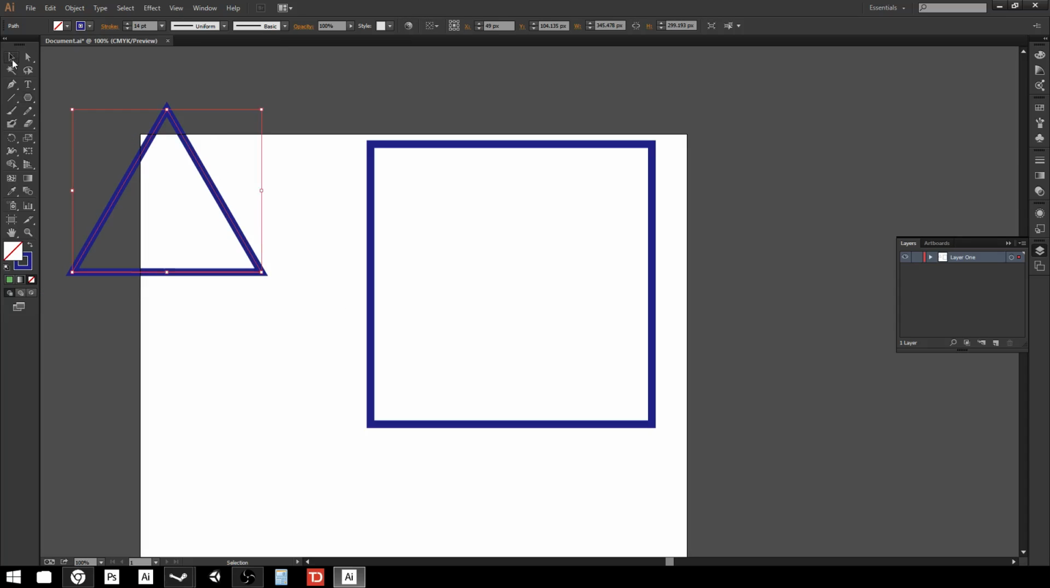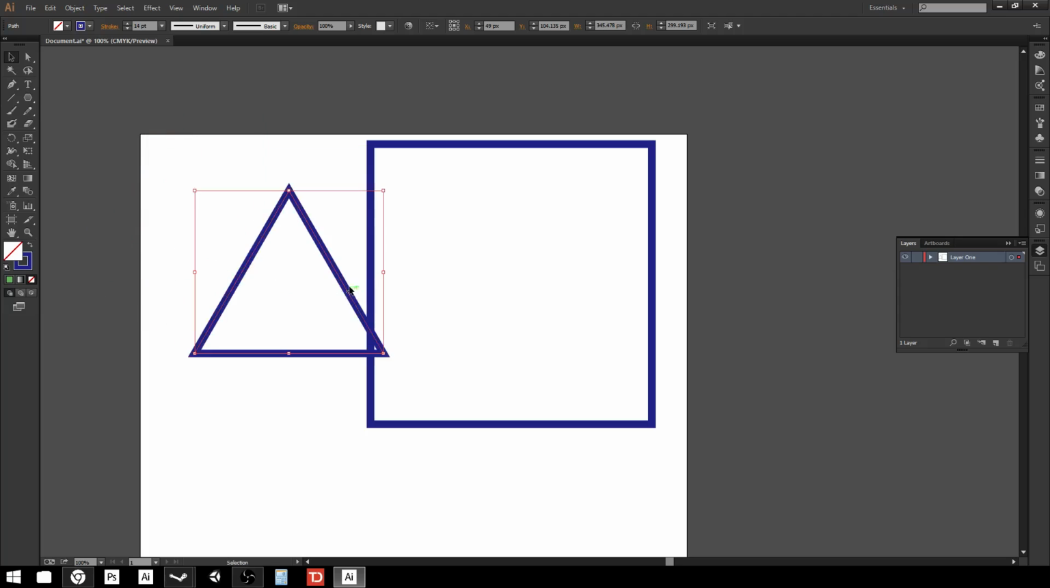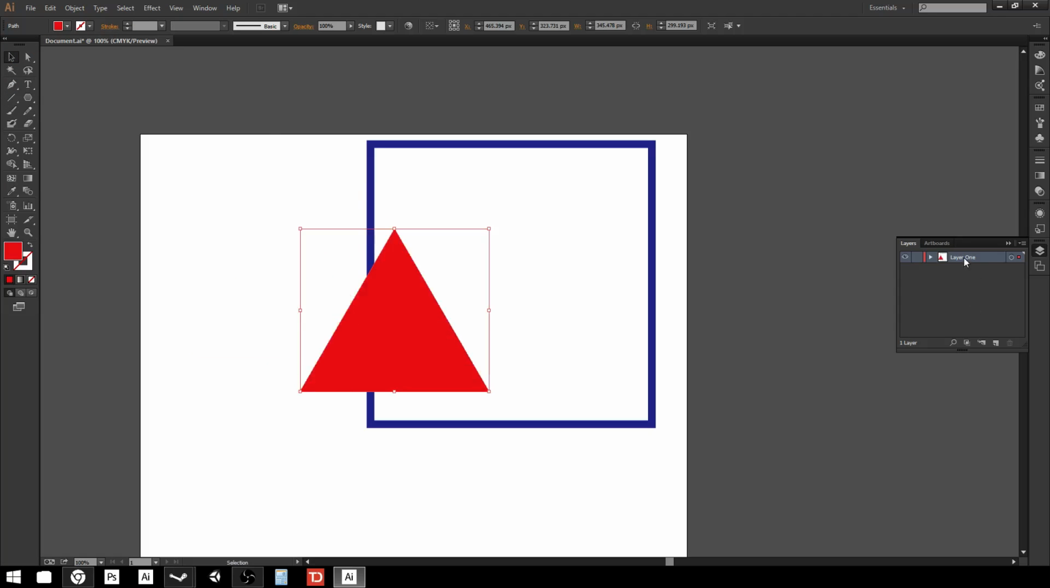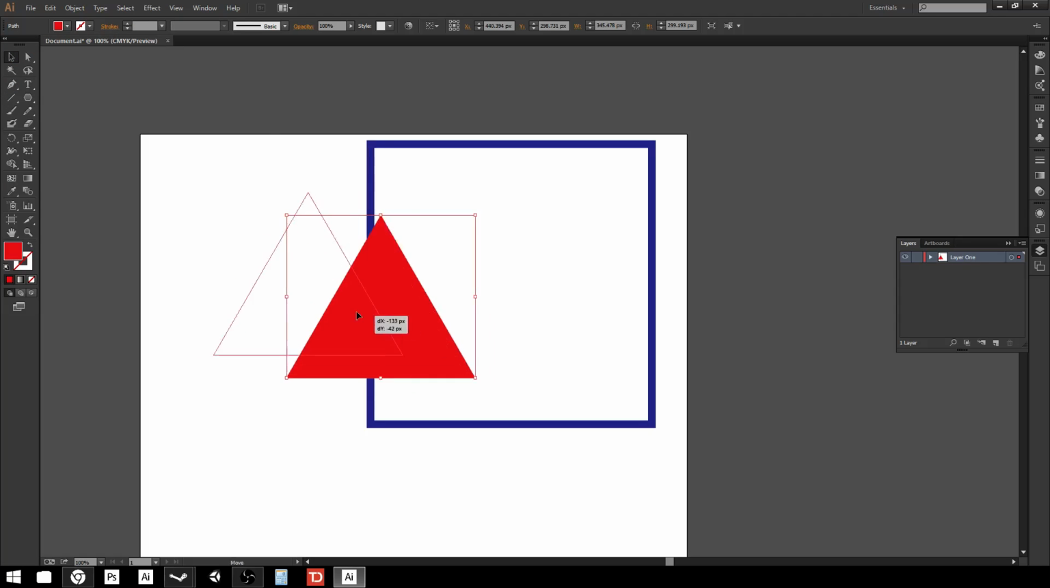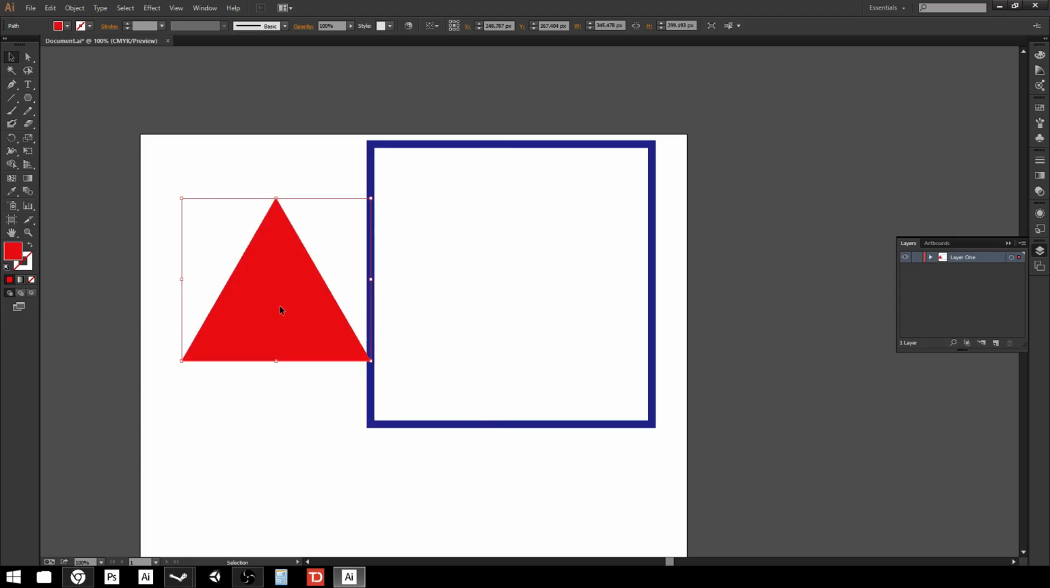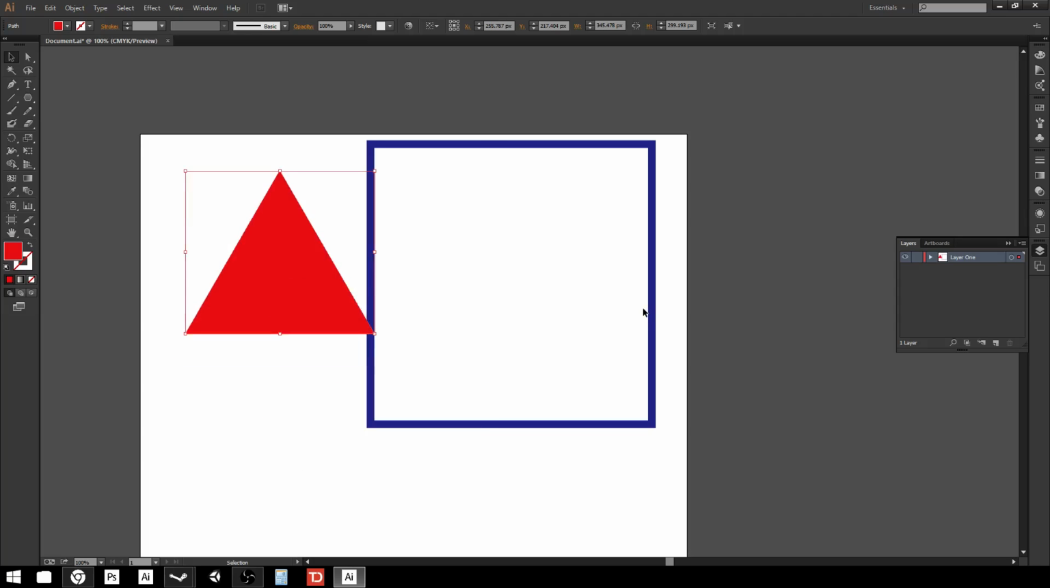So I'll go ahead and draw out one of these. And I'm going to give it a fill. And I'm going to remove the stroke. Now, you'll notice in my layers palette, these are both on the same layer. For the sake of simplicity, for the sake of organization, I want them to be on separate layers. That's actually fairly easy to do.